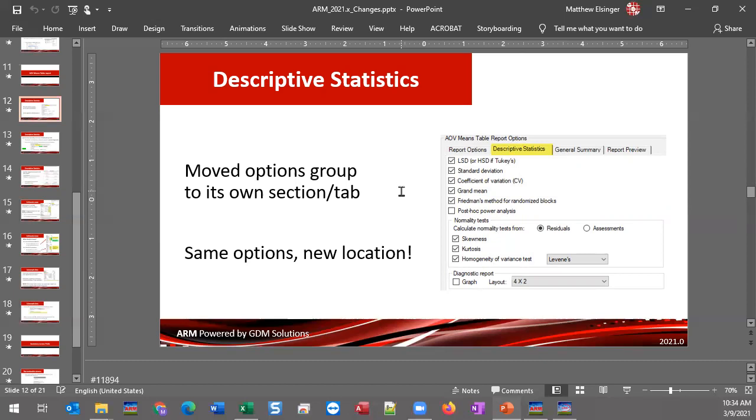So the first one was just a little bit of coupling some options around. And so the descriptive statistics that you could include on a report, they were on the main report options section, but as anyone who's used ARM knows, there's a lot of options in the reporting. And so this was a nice opportunity for us to move those descriptive statistics to a separate tab, have its own section. And you'll see here we added some new options we'll dive into, but this was a good time then, since we're adding more things, let's get this off of that screen, so that way it simplifies it a little more.